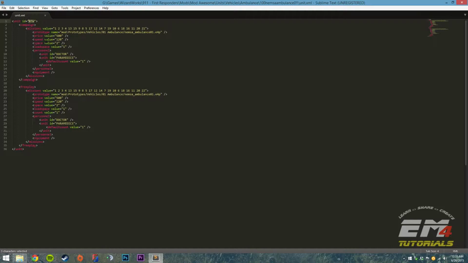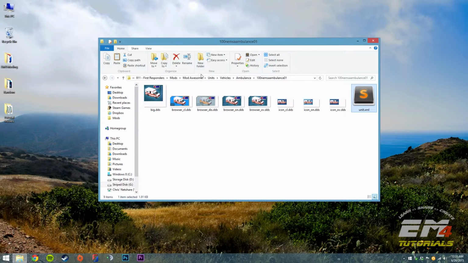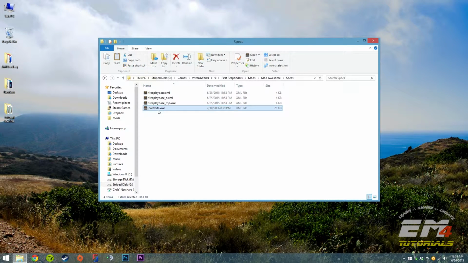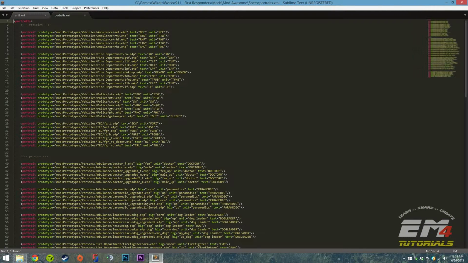So let's name it NEMSA ambulance. No, let's shorten it up. NEMSA AMB 01. Okay, so that'll work. Technically, it can be whatever you want to call it, and that's all we need is just that option there. Save. Close out. Now we're going to go to our specs folder. Go to the portraits.xml, open that up, and let's find our RTW entry.